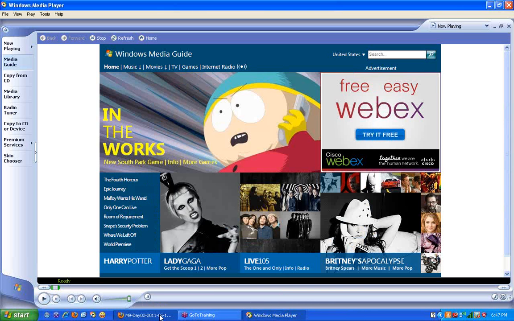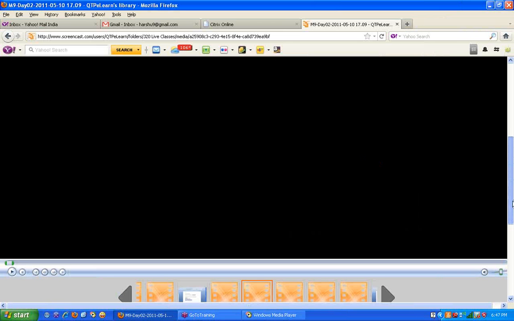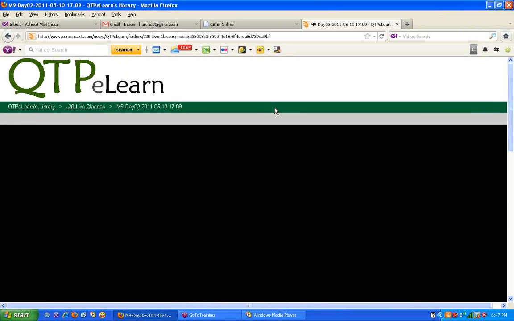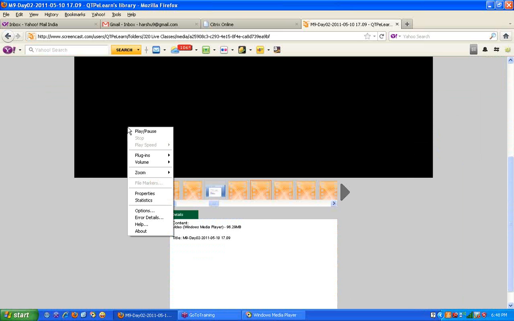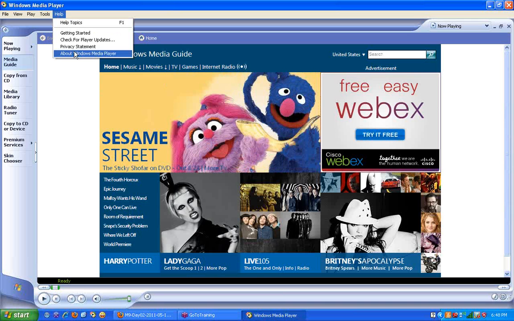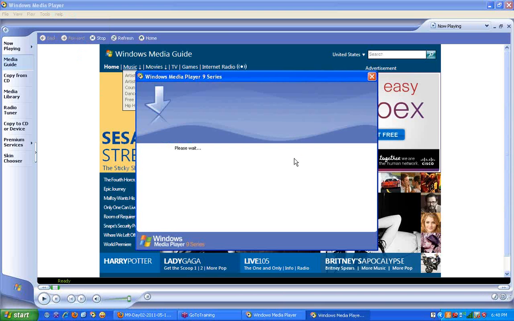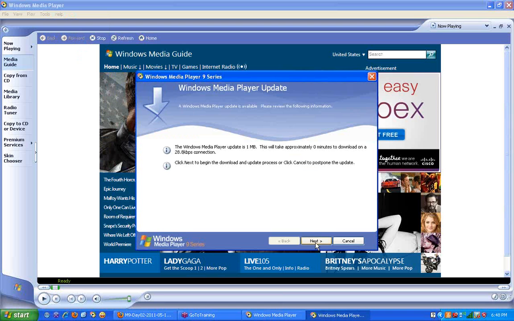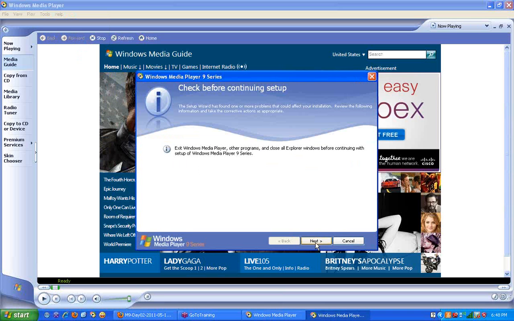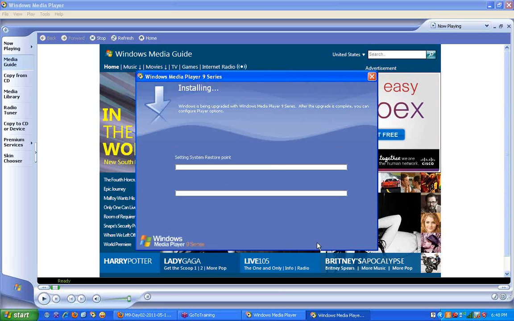There's another thing I wanted to check. If you go up, are you getting the play icon anywhere? No, I don't. Okay, I just reduced the zoom level. Let's do this in the meanwhile: check for player updates. So it might close the browsers, but our GoToMeeting should be okay. So it is doing the upgrade, Madhuri. Let's see what happens. Let me know.